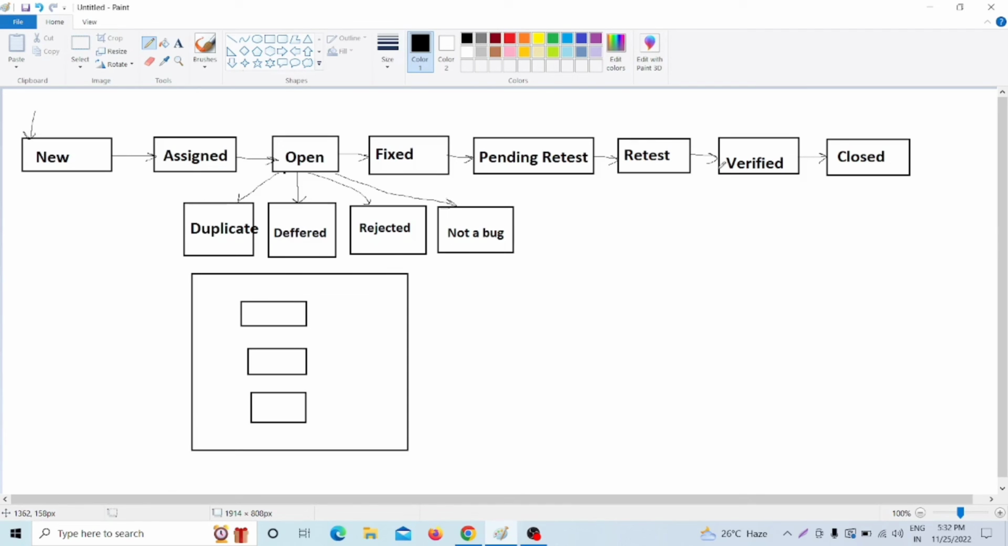Now, whenever you are doing a retest, if that issue fails again, let's say you are retesting and the issue fails again, then obviously you will directly assign that bug to the developer, and again one step will be there, and that is reopen.